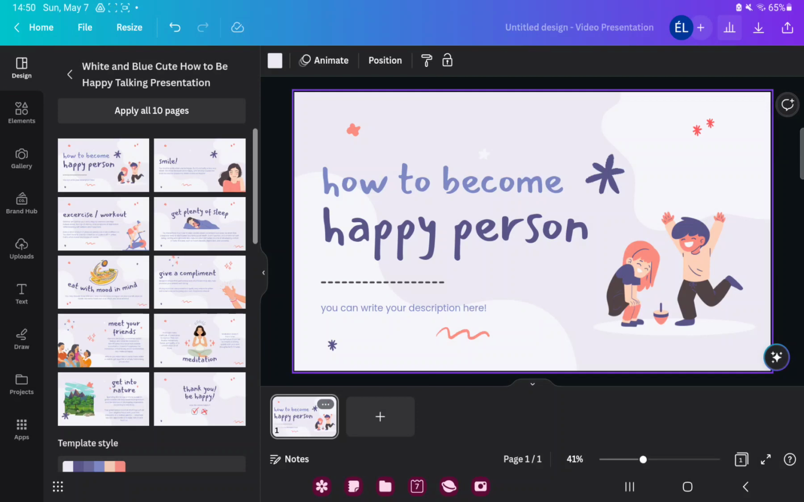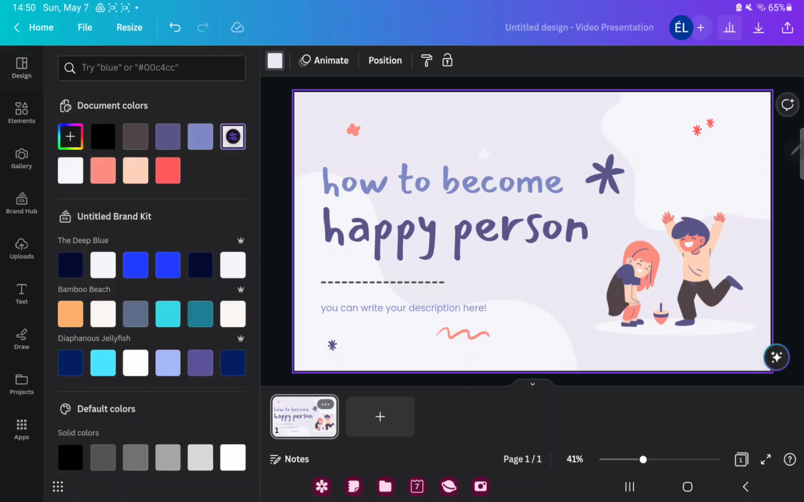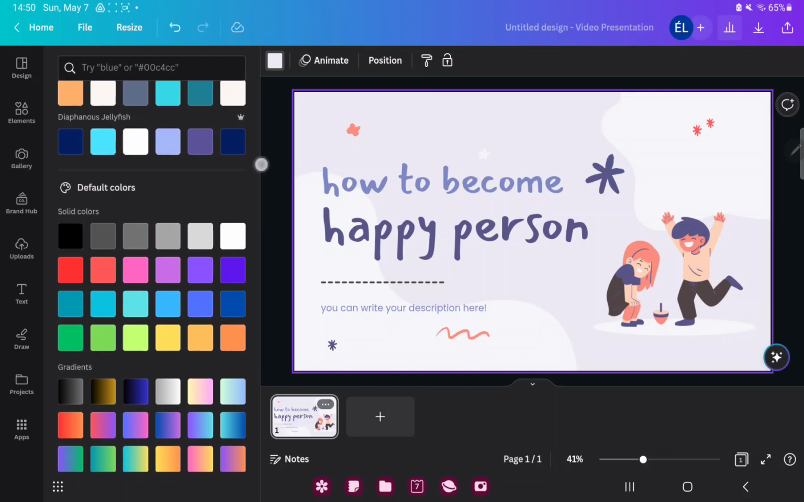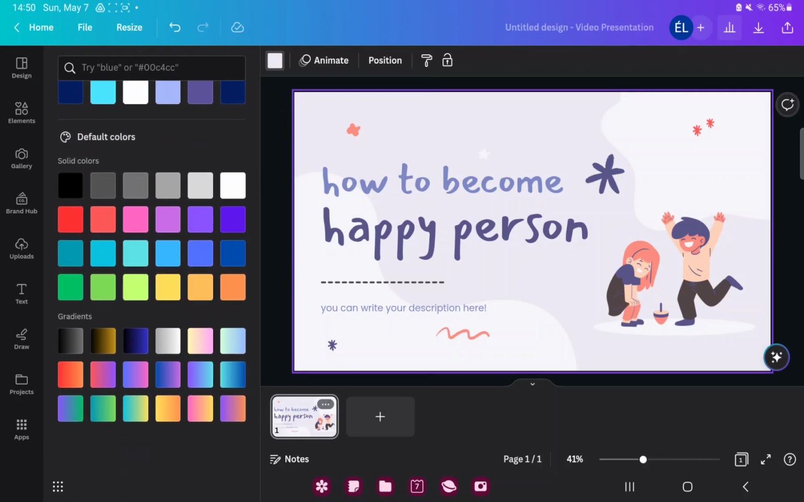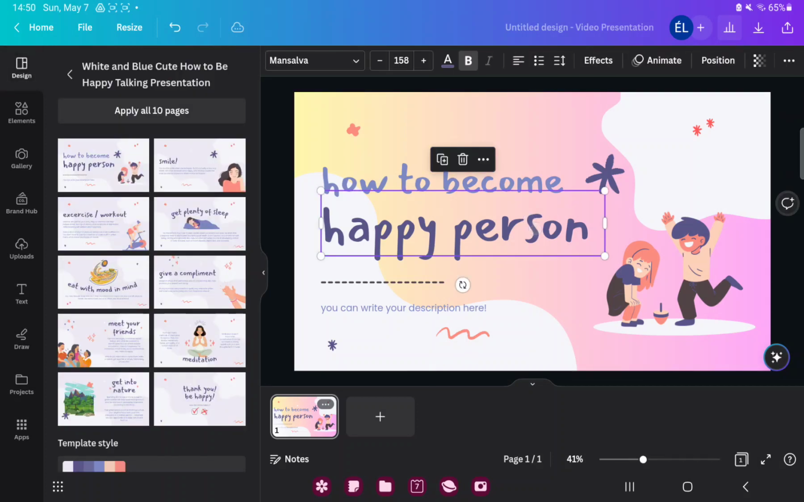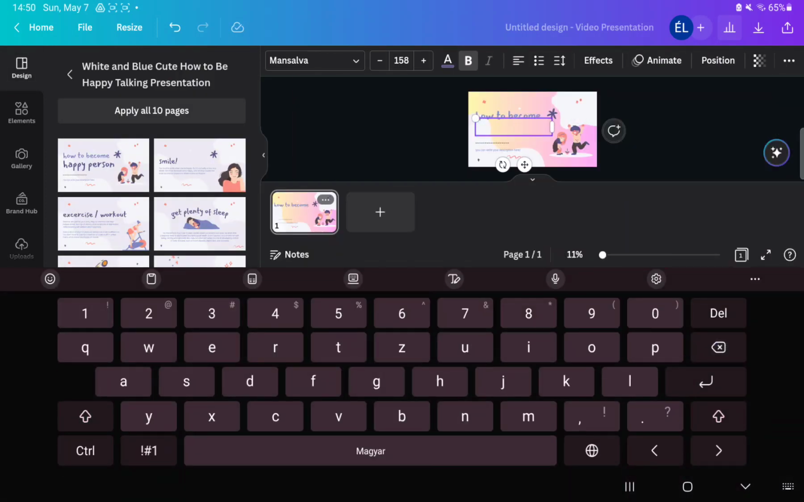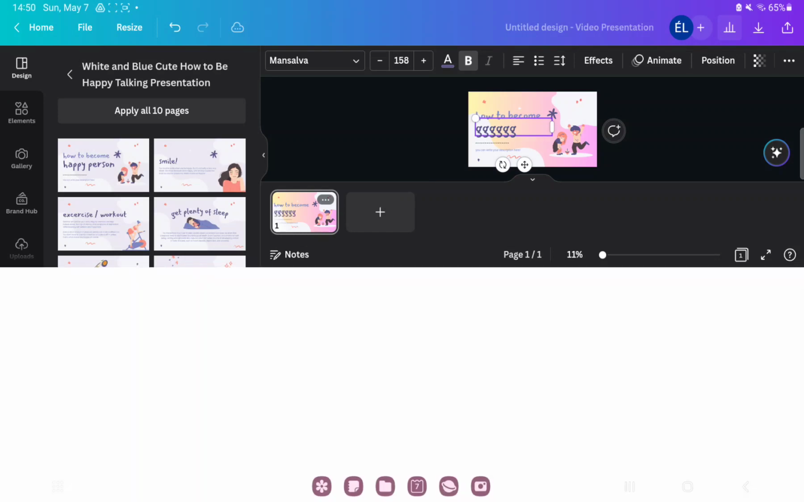For example, if you want to change the color, just tap the presentation slide and tap the square icon next to the design section. Now you can select another color and done. And if you want to write another text, just click on the text and write your text.